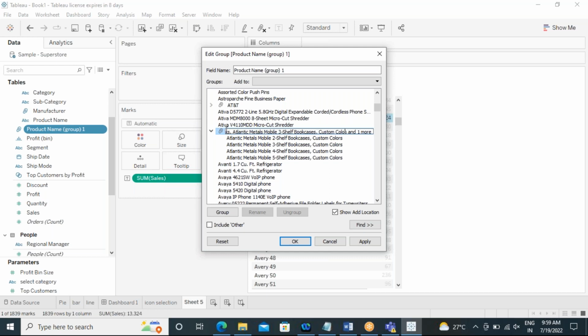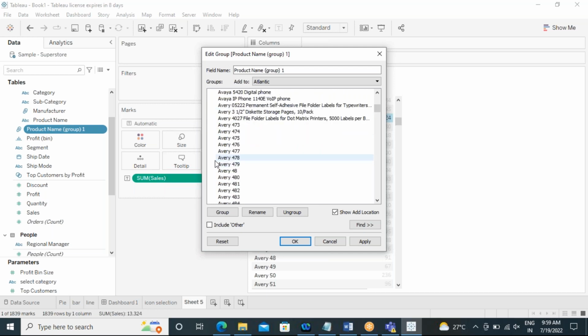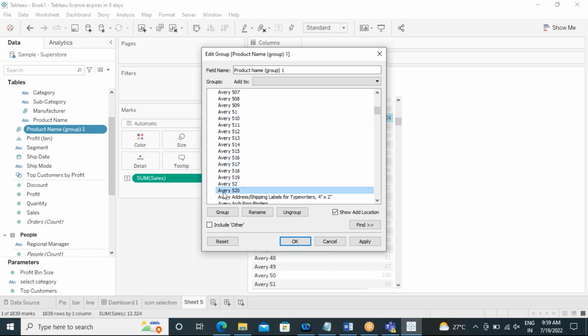Delete all the text we have and name it Atlantic. Okay, so we have it as active. This is all one company. Similarly, you can group all the members. This is the company, and we have almost 20 to 30 records, 30 products.